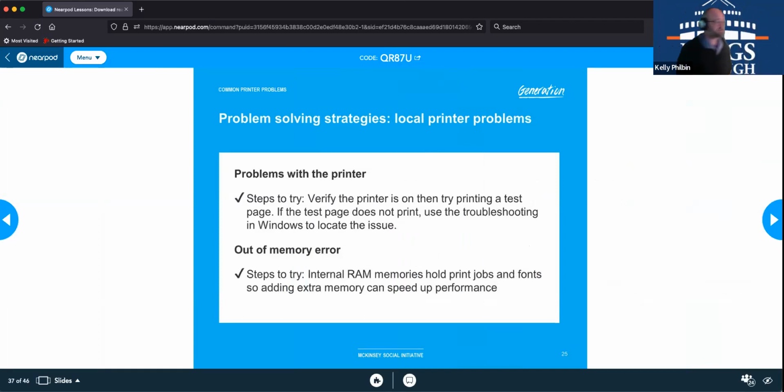Print a test page. If the test page does not print at all, start troubleshooting in Windows to see if you can locate the issue. Maybe try printing from another computer, see if it's your computer or if it's every computer. So that tells you if it's your system you've got to be working on or the printer itself.